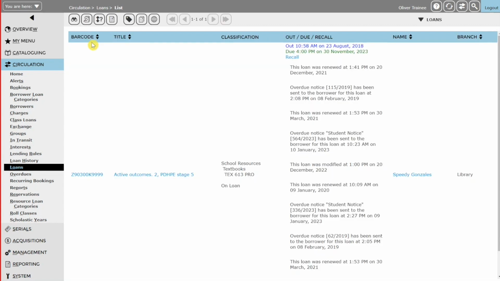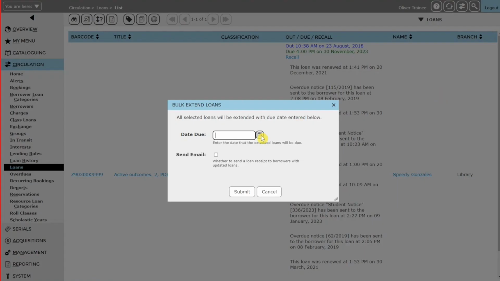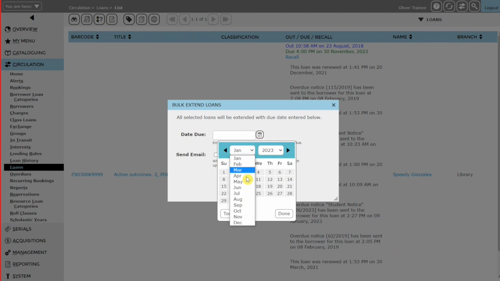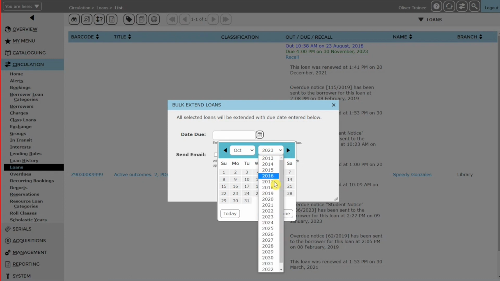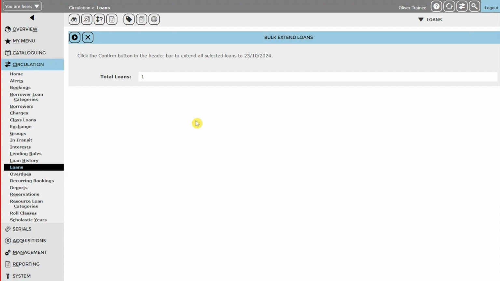click on search. And to extend those loans, the same way we did before, from the Loans drop-down menu, choose Bulk Extend Loans, enter the new date. In this case, we're going to make an October date because at the end of that year, the Year 12s finish a little earlier. I might make it October 2024. 23rd, and submit. And the loans have been extended.